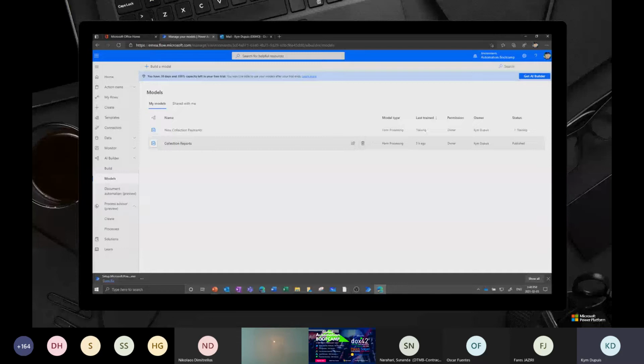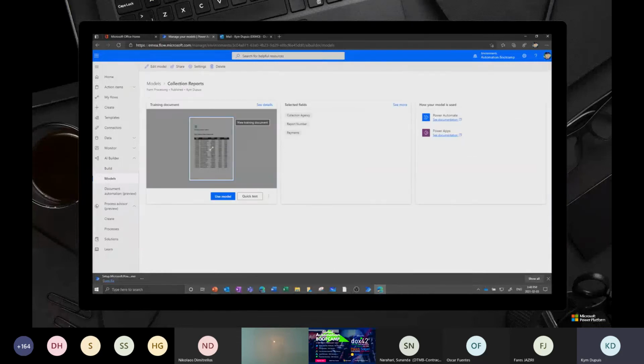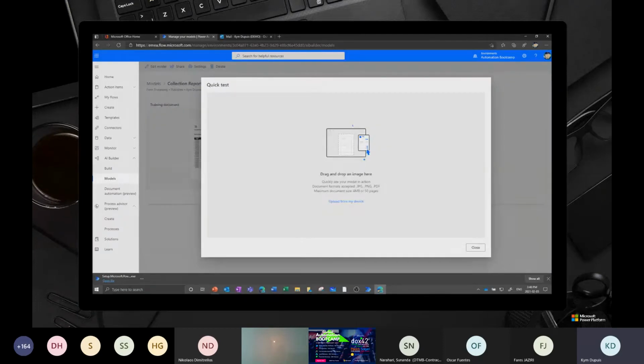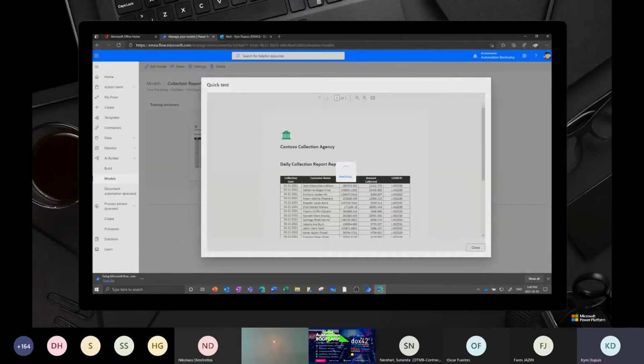And when you look at the model, once it's trained, you can see here how it was trained. You can look at all the different things. You have all the selected fields and the selected table, and you can connect that to other services like Power Apps and Power Automate. But we're just going to do a quick test. So you can upload a document from your PC and just look at the kind of information that will be returned when you do it.